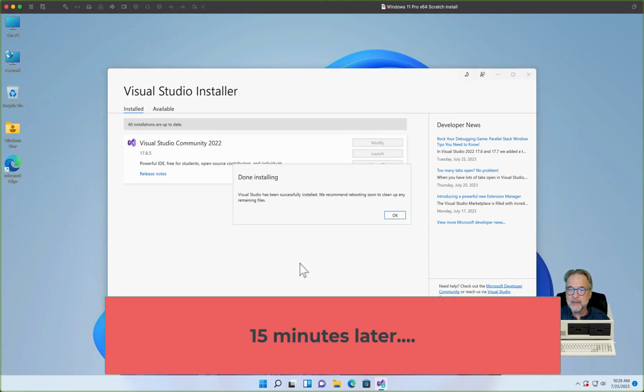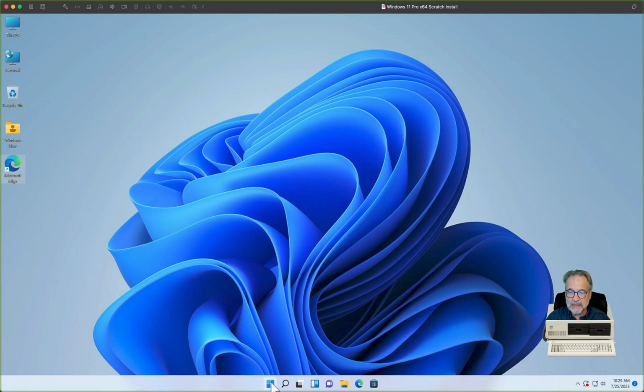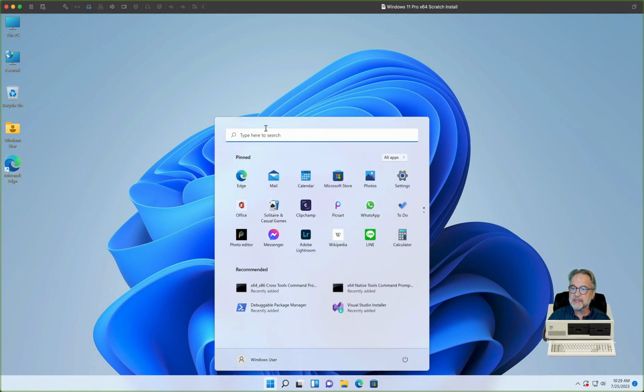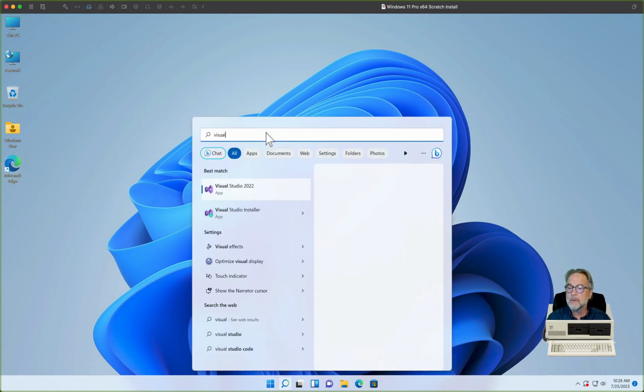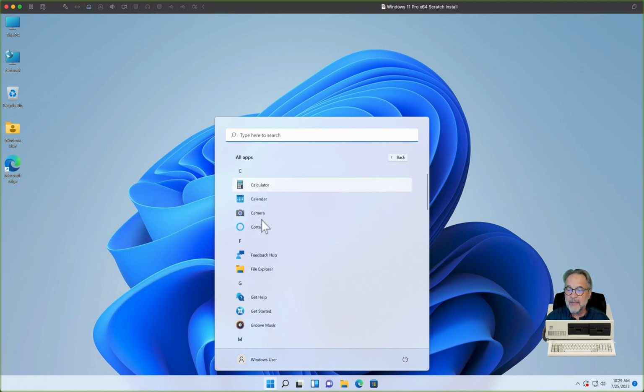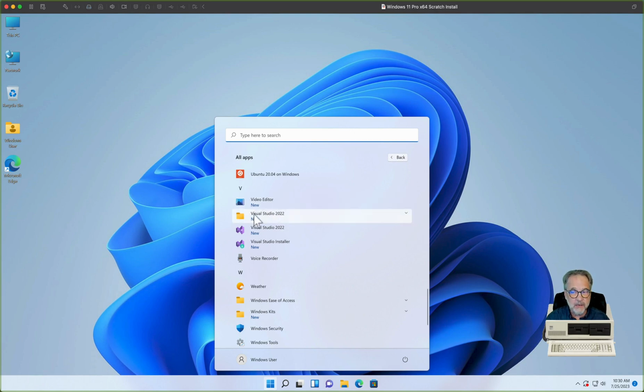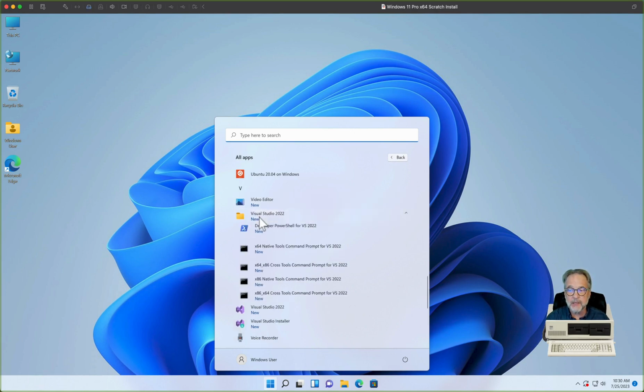Once it's done installing, go ahead and click the OK button, and let's close the installer. Now, where can we find it? I'm going to click on my start button, and I'm just going to type Visual. And you'll see there's a Visual Studio Installer. There's also a Visual Studio 2022. There are a lot of other things that it installed. I'm going to go over to All Apps, and then scroll down to the V's. And it actually installed a folder. I'm going to click on that.